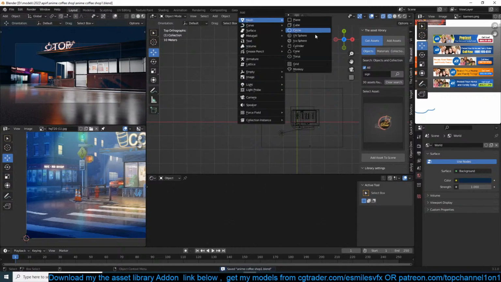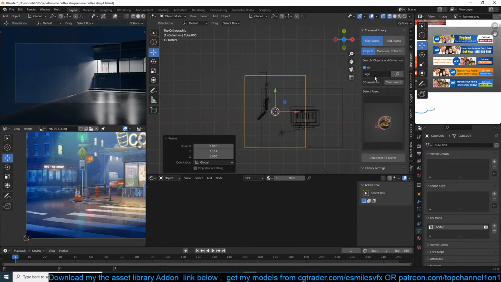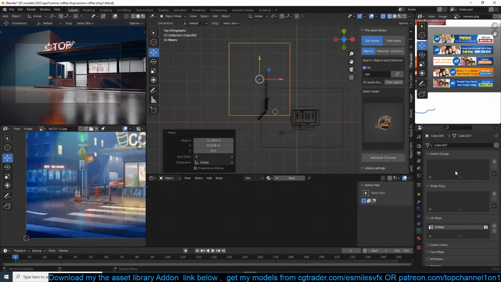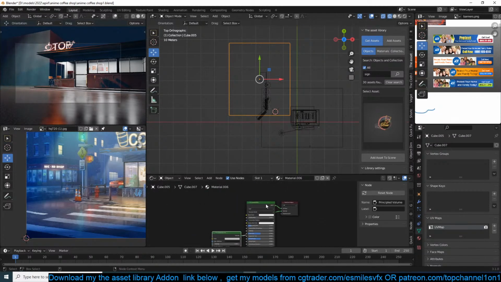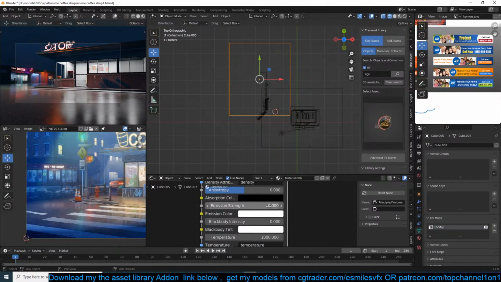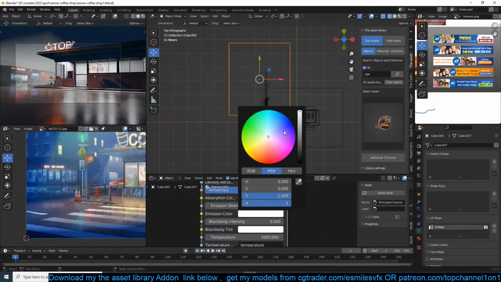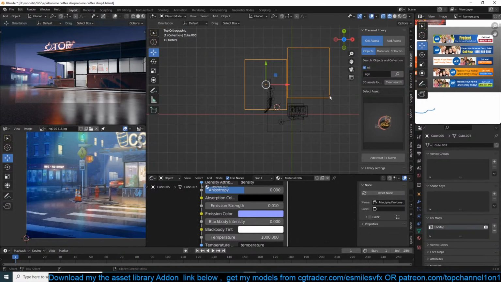Now maybe another thing we could do is add some volumetric. Especially behind there. So shader, trans, volume. Something like that, I think.